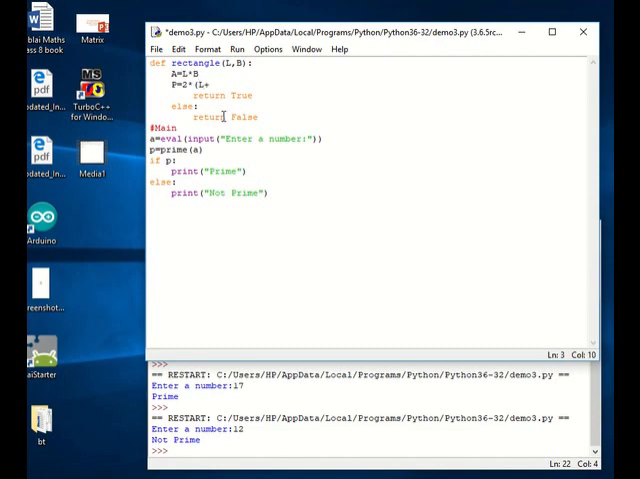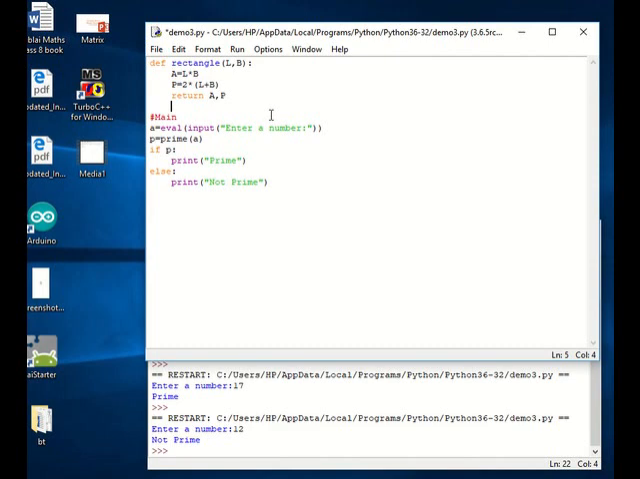Just a recollection of whatever you have learned during your childhood. Return A, that is area, as well as perimeter. So this is what we are going to do. Now let's see how to accept these values. That is, once we get the value, how do we use it?